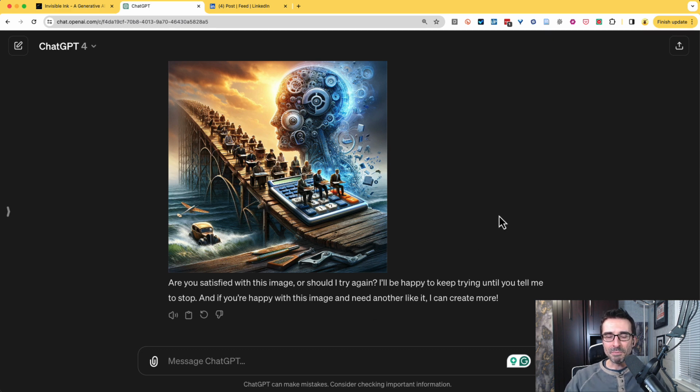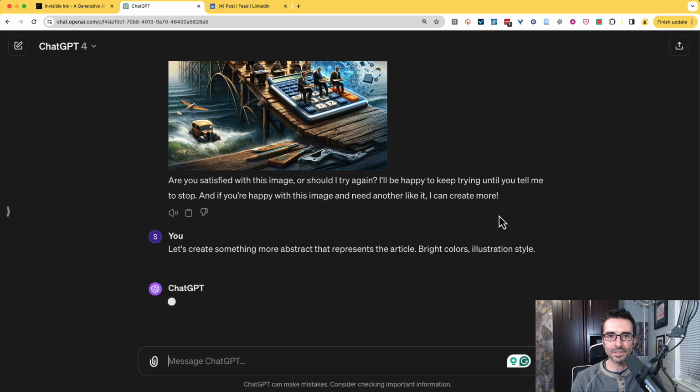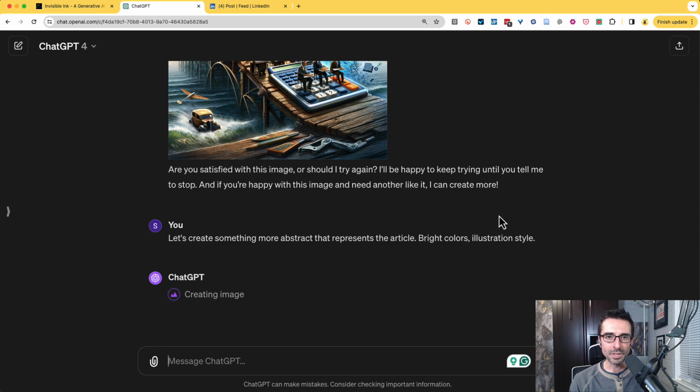I think let's maybe make that more abstract. There's just something that's weirding me out about this bridge to nowhere with people writing on a calculator. So let's create something more abstract that represents the article. Bright colors, illustration style. And I could go a bit more specific with that with more time here.